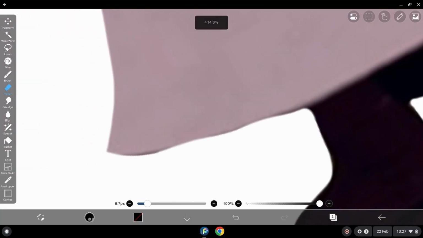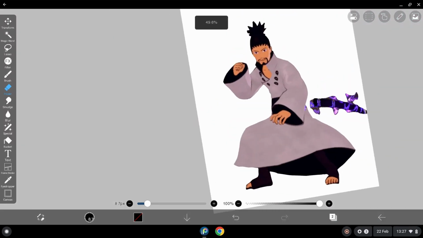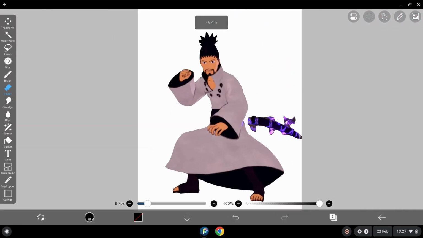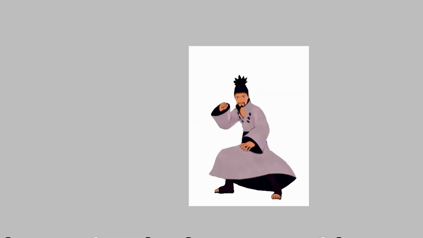A few moments later. And when we zoom out, we should have none of those thick lines. You see? Nice and neat. Quickly remove the rest of that.